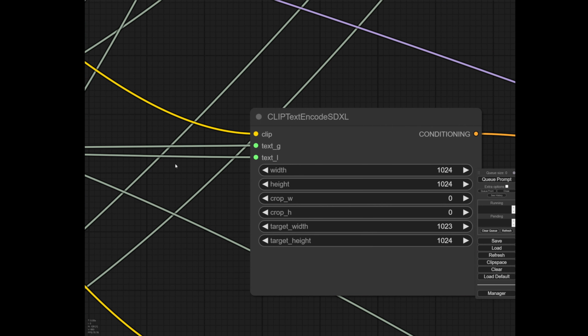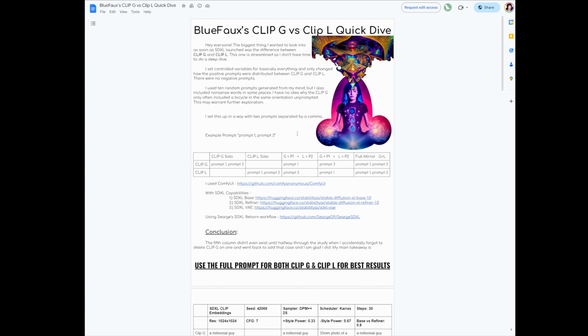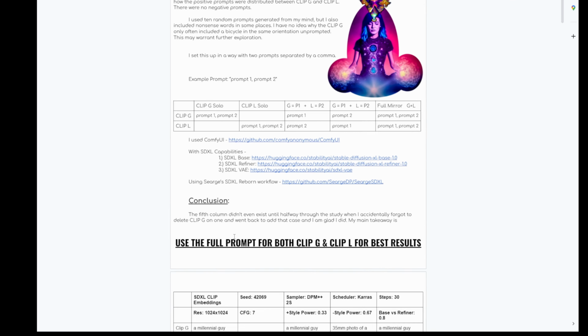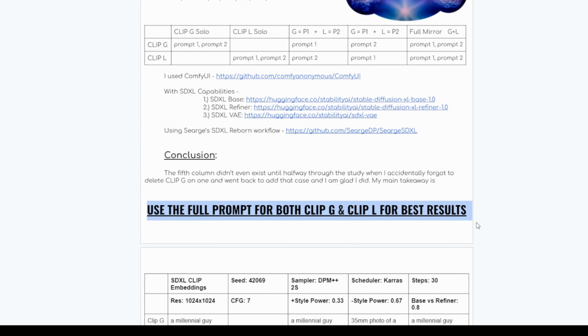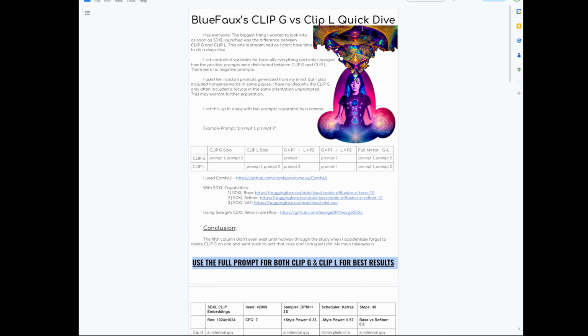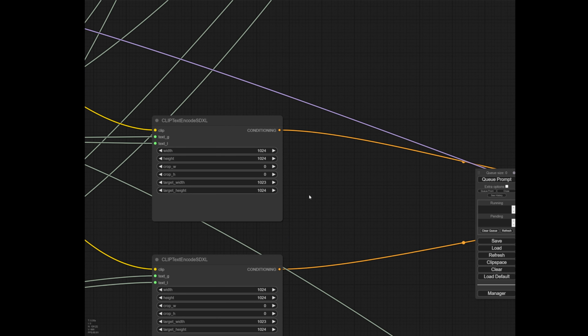There is a short report I found written by Bluefo here on Google Docs, and he basically came up with the conclusion that you should use the full prompt for both clip G and clip L. So this is the TLDR.